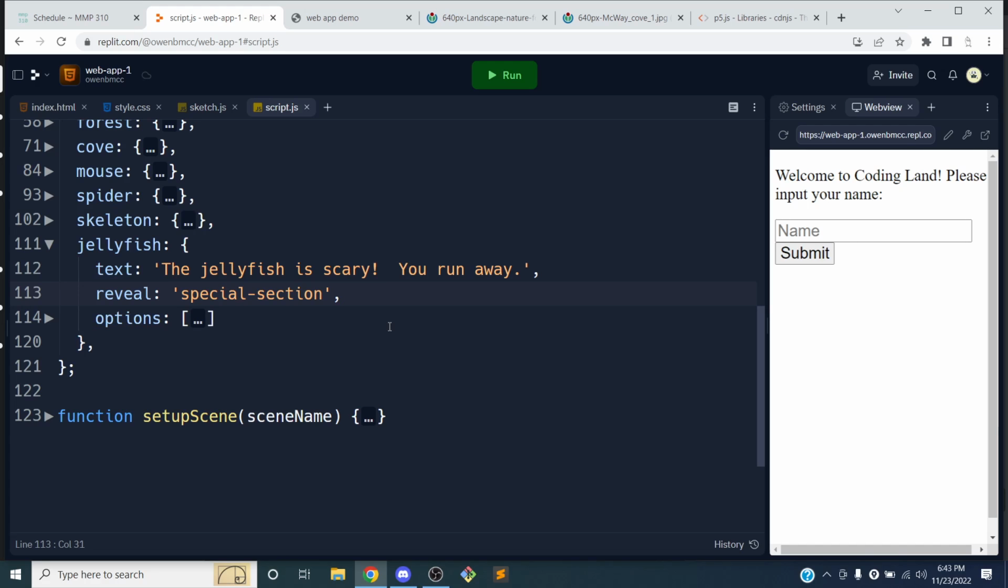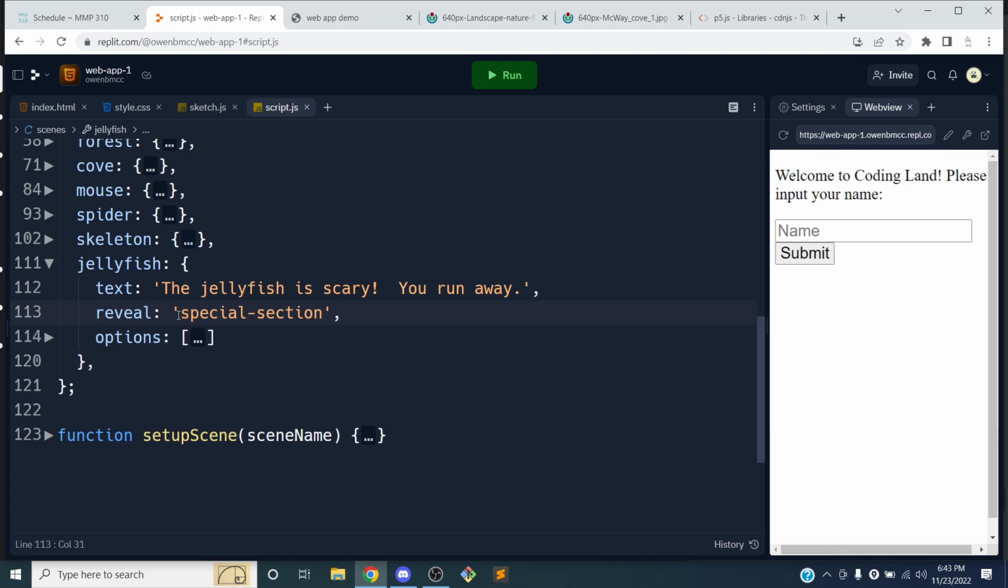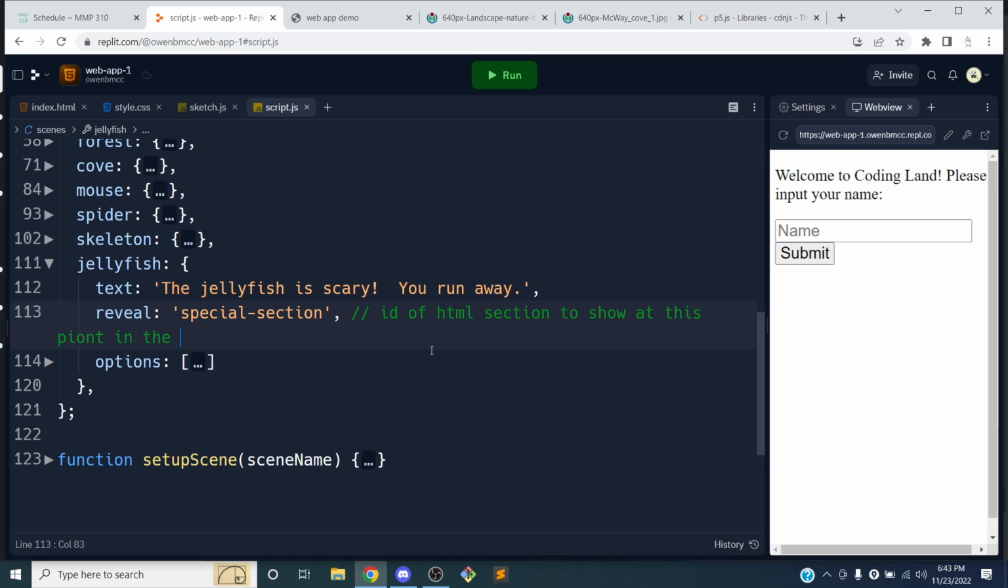And if you had multiple sections, you could do a list here, but you could also just put them all into one section. So it's good enough to just have it as one value. So this is just an ID. So I'll put a comment here: ID of HTML section to show at this point in the story.